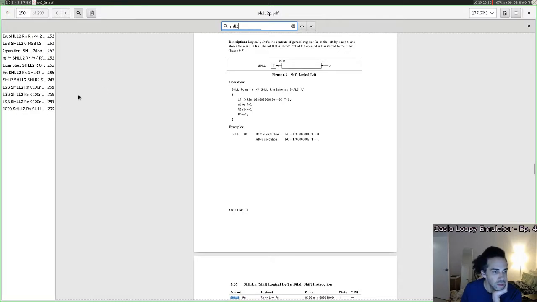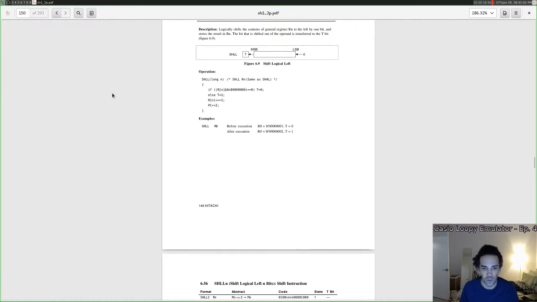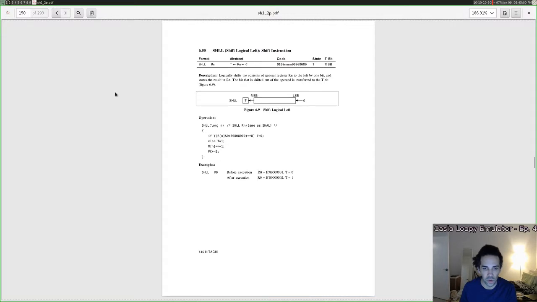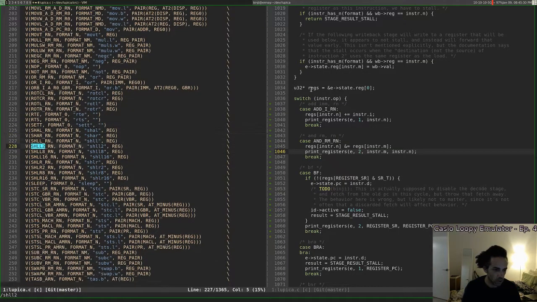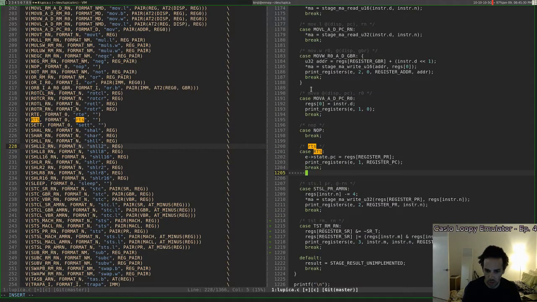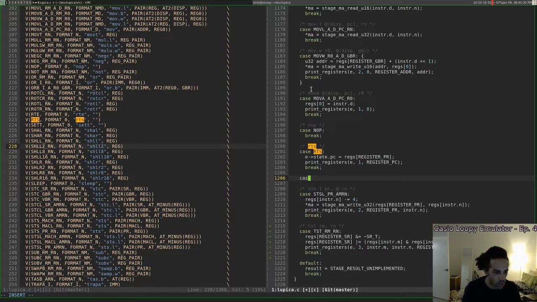SHL-L2. I think this is one of the shifts where it's shifting a specific number of bits. So yeah, it's just shifting 2 bits. Logically shift by 2 bits, stores the result in Rn. So it's just one register. Bits that are shifted out of the operand are not stored. Yep, okay. Sounds easy enough. So we have SHL-L2. We'll put that after RTS. Yeah, it looks right.